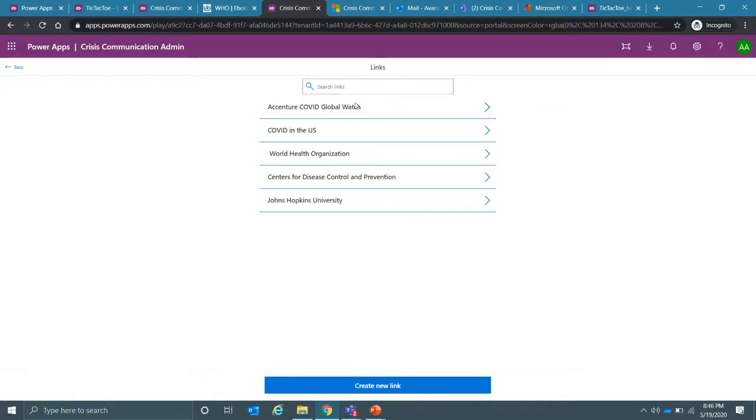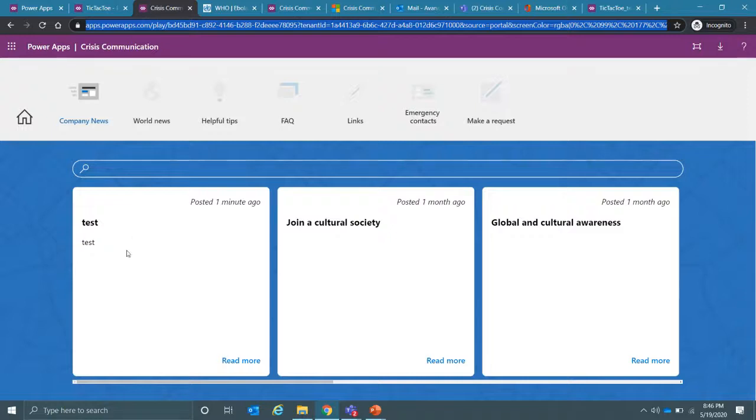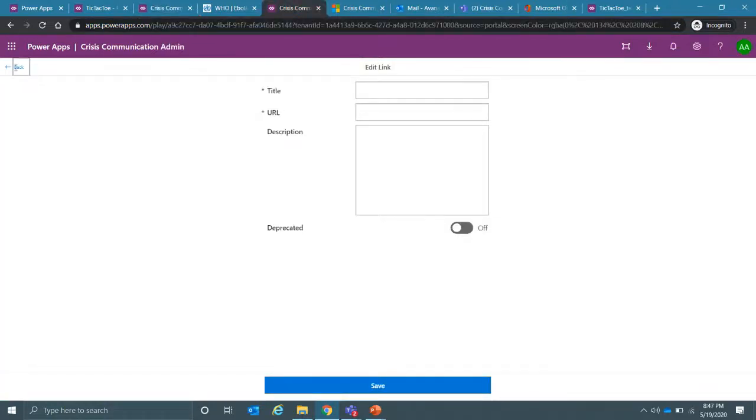As you can see, it's in here. The links are here. To create a link, just create new link and then click on save as well. Let's see if it's already loaded. All right, so we have the test, the one that I created earlier.